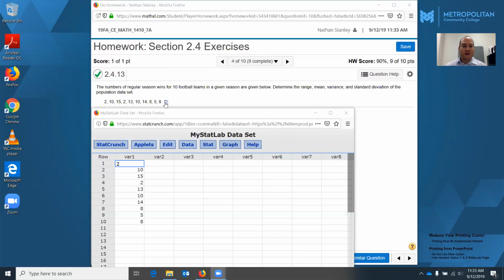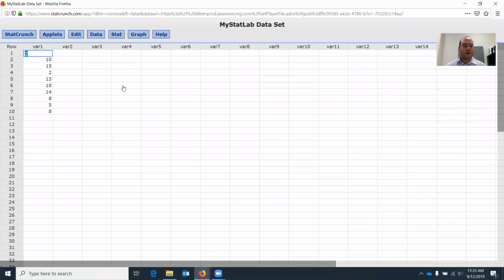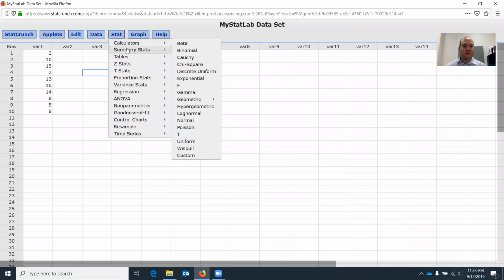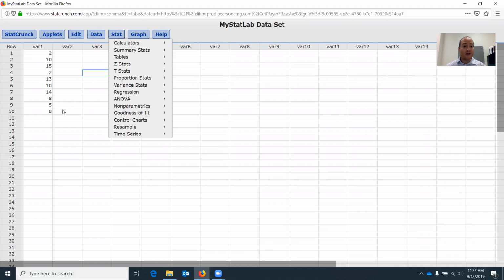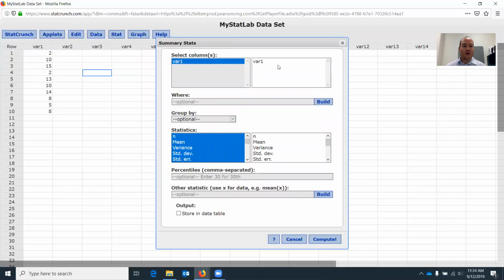I went ahead and clicked the icon here to open up my data in StatCrunch, and here I have it. I'll go ahead and maximize this window. If you recall from the last video how to do this, if you go to the stat menu and go to summary stats, you will select columns because your data is listed here in a column. So summary stats, columns, and all that data is in a column called variable 1. And then I'm going to select from this list mean, median, and mode.